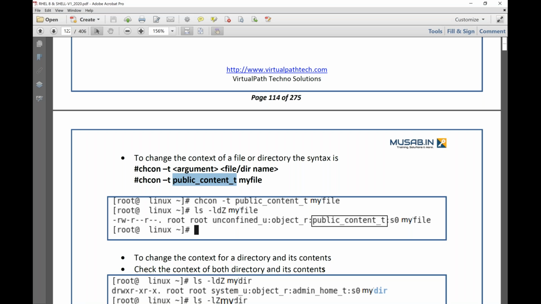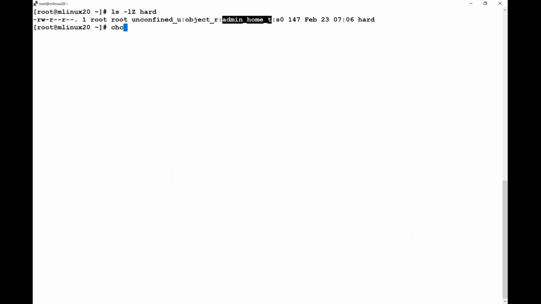In a very rare case do we use public content, so forget about public content. It might be any blah blah context, whatever is given to you. Just concentrate on how to change that context. That is important. And this change is going to be a permanent change. So I'll use the command chcon. Chcon stands for change context, and I want to change the type to public_content_t, and the file name is hard.